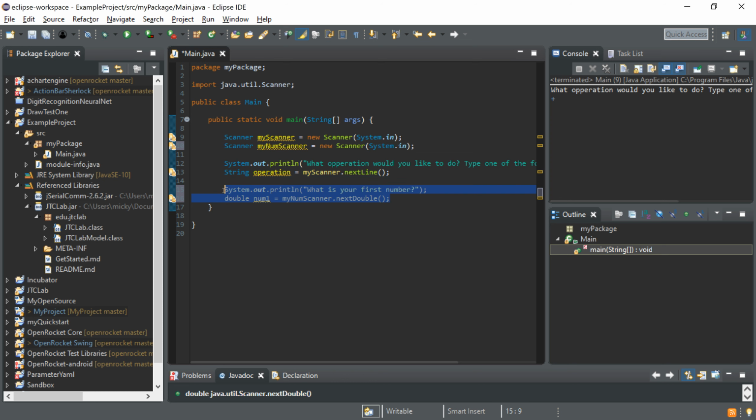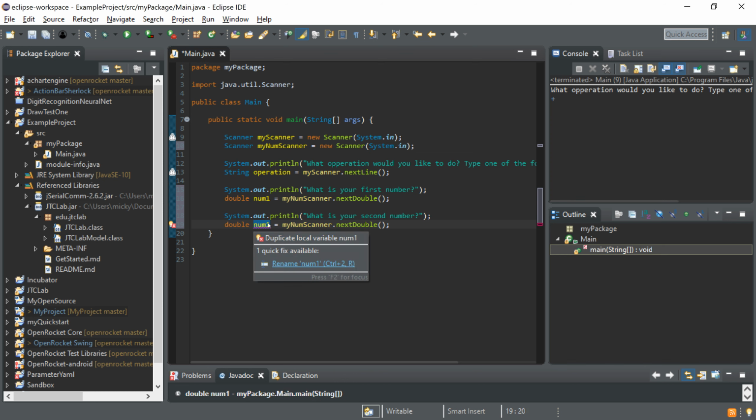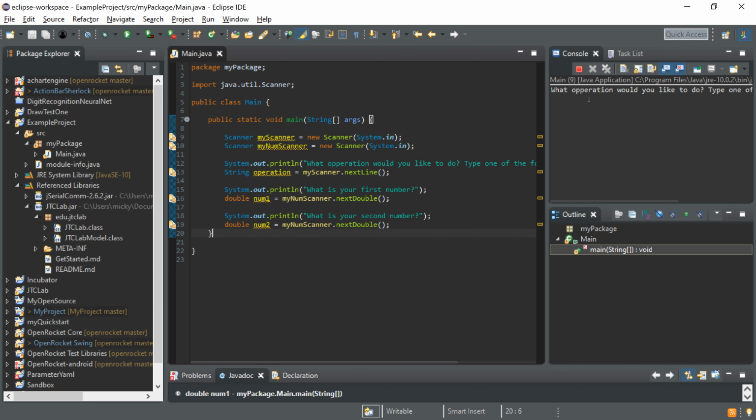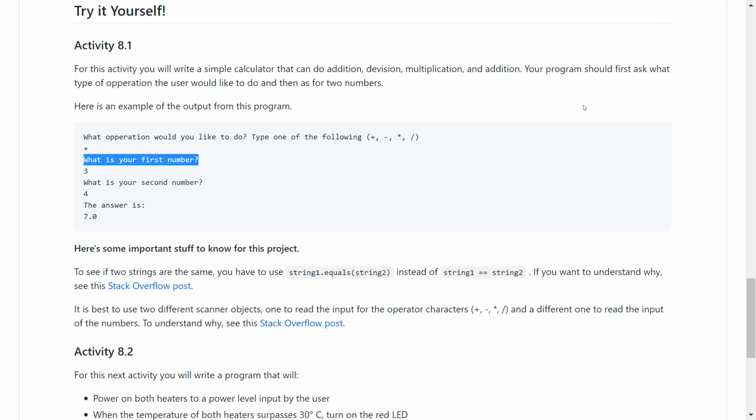And now we can do the same thing to take in our input for the second number. We'll just change this to second, and we'll change this to num2. So now let's try running our code this far. First it'll ask us which operation we want to do, and when we type something in, it'll ask for our first number and for our second number, and then it stops there. So the very last thing we need to do is use our new skill of if statements to do an operation on these numbers depending which character they typed in.